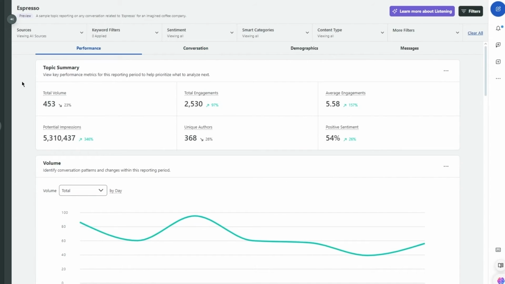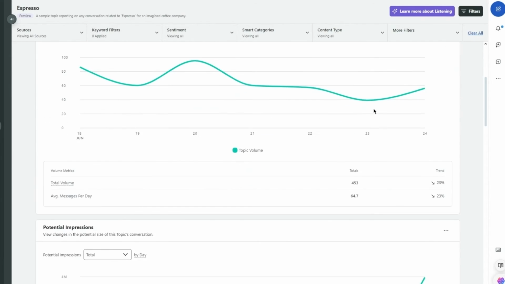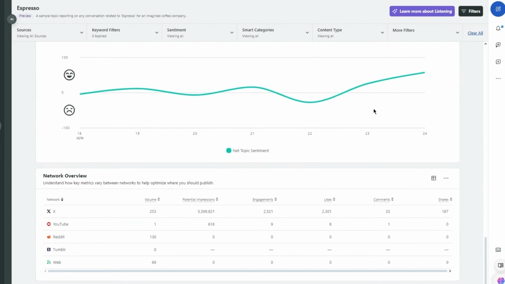Then it also shows you the performance. So espresso has a total volume of 453, total engagements of 2,530, average engagements of 5.58, and potential impressions of around 5.3 million, with a lot of unique authors and a lot of positive sentiment. These are things that can work individually with each other, and they work pretty well in my opinion.